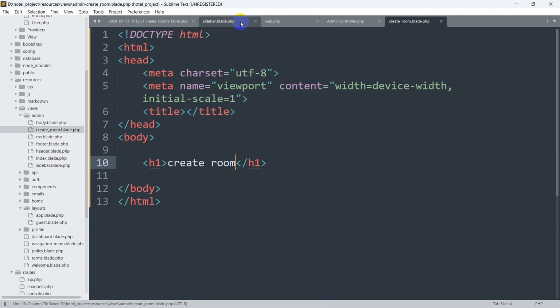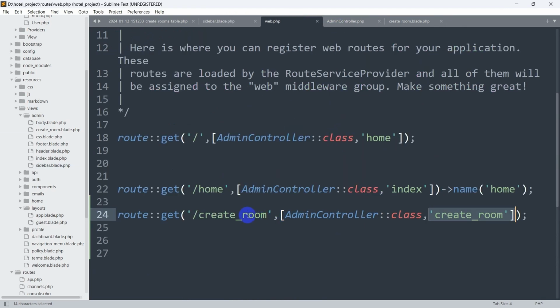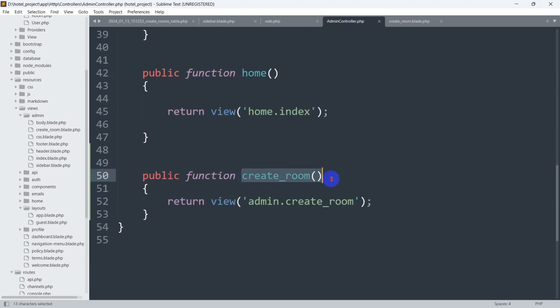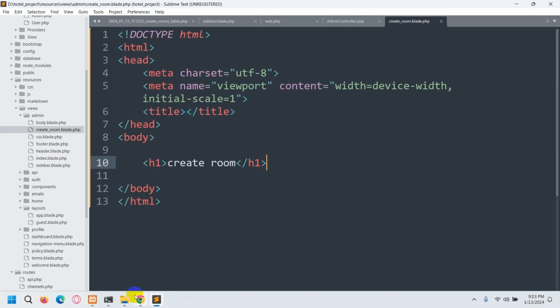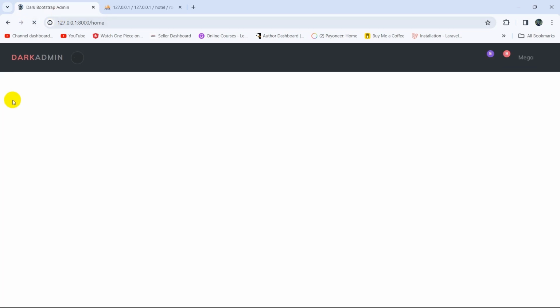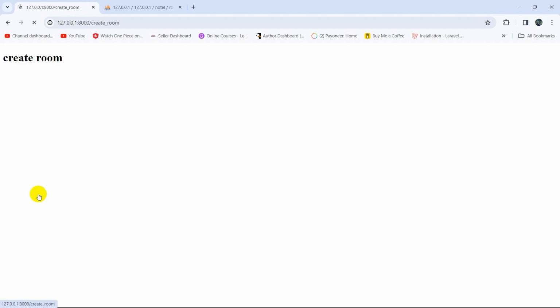So right now what will happen is that when someone clicks on this add room button, it will call this URL create room, and this URL will call the admin controller create room function, and that function will return us the view admin.create room, which is this one. So let's save it, and if we just refresh here and click on this add room option, there you can see we are seeing create room, but obviously we need to have the sidebar, header, and the body part as well.